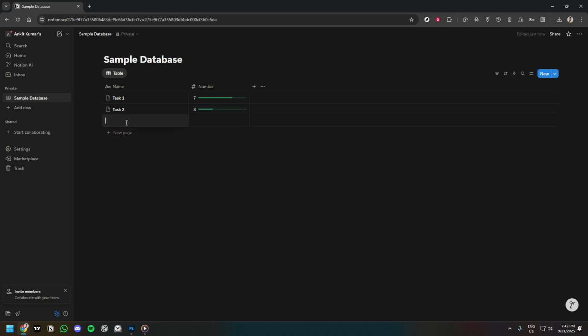Finally, feel free to explore the settings and customization options at your own pace. Notion offers a wide variety of functions that can be tailored to fit your workflow. So take your time, experiment with different features, and see what works best for you.